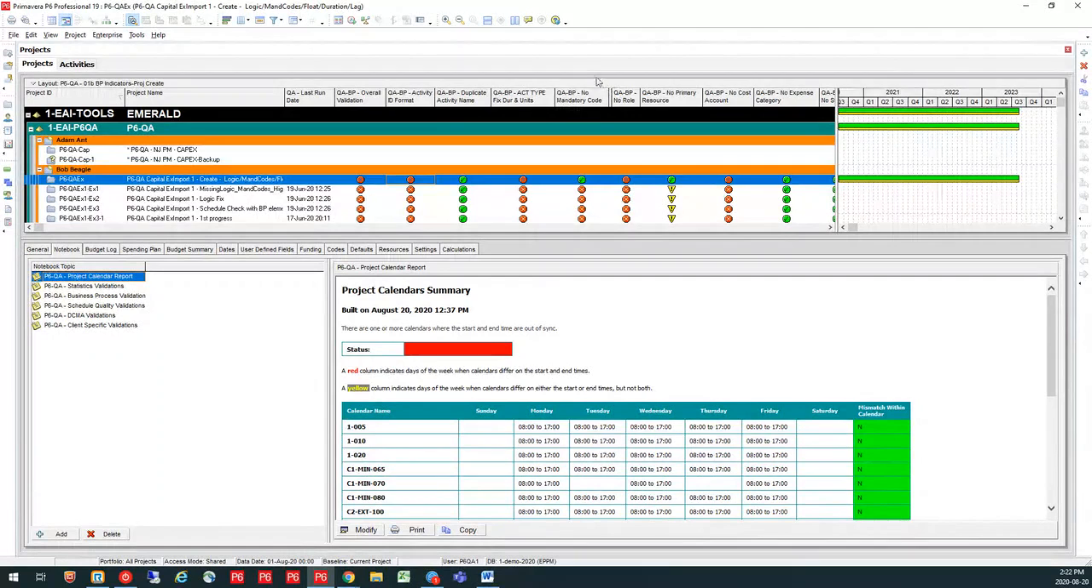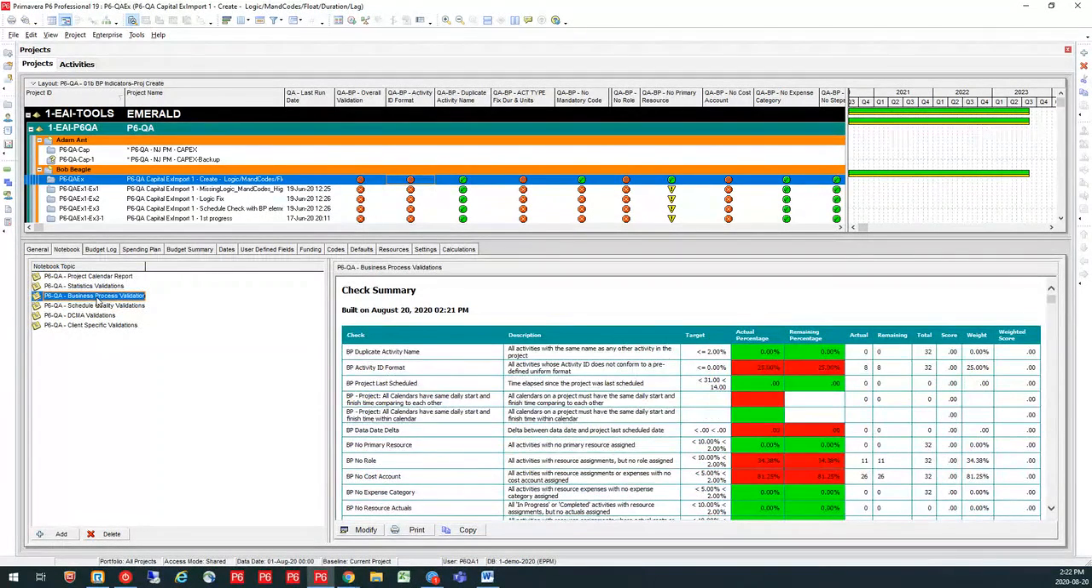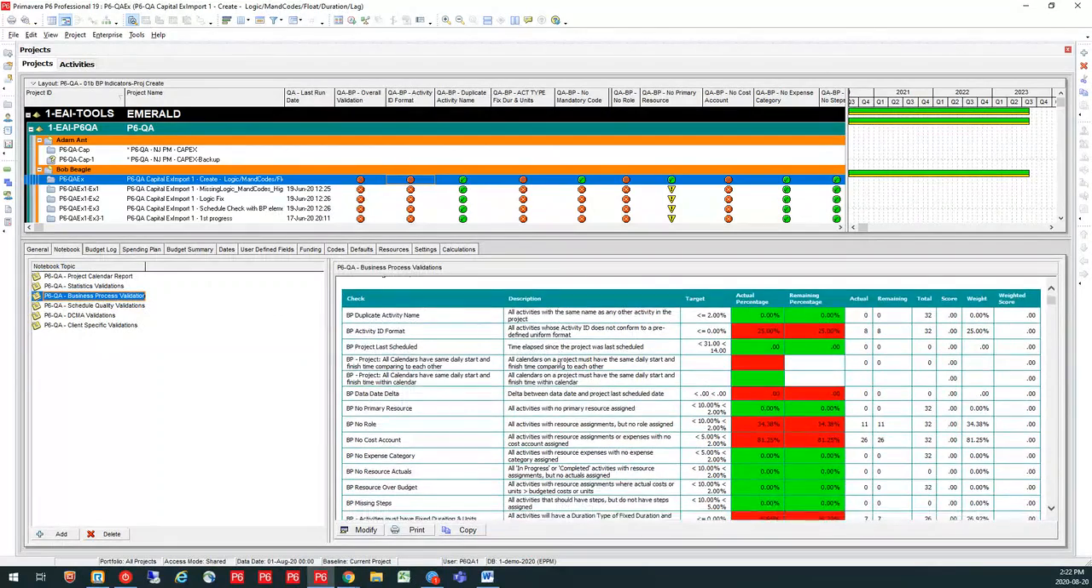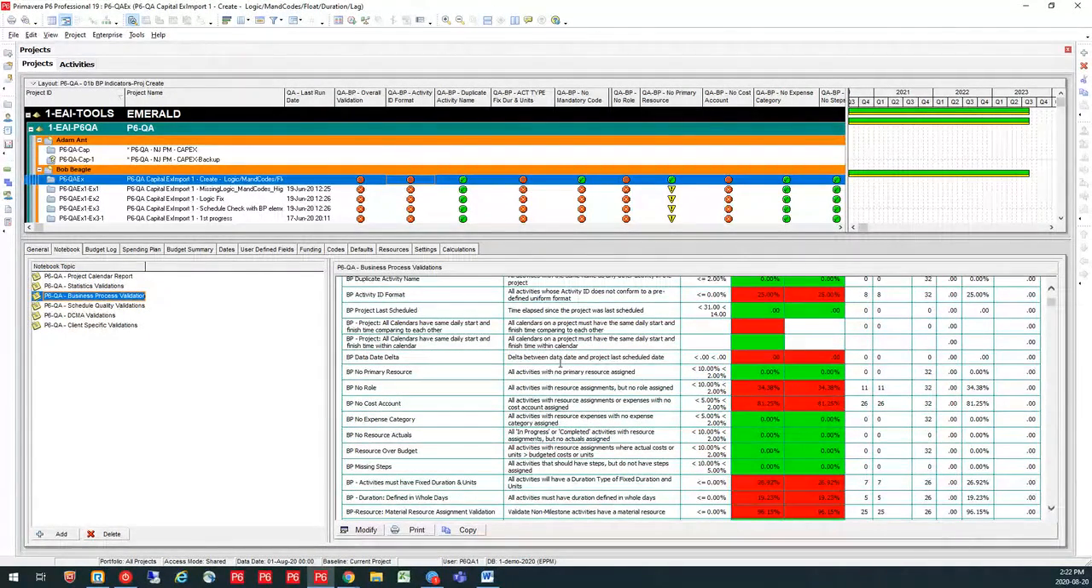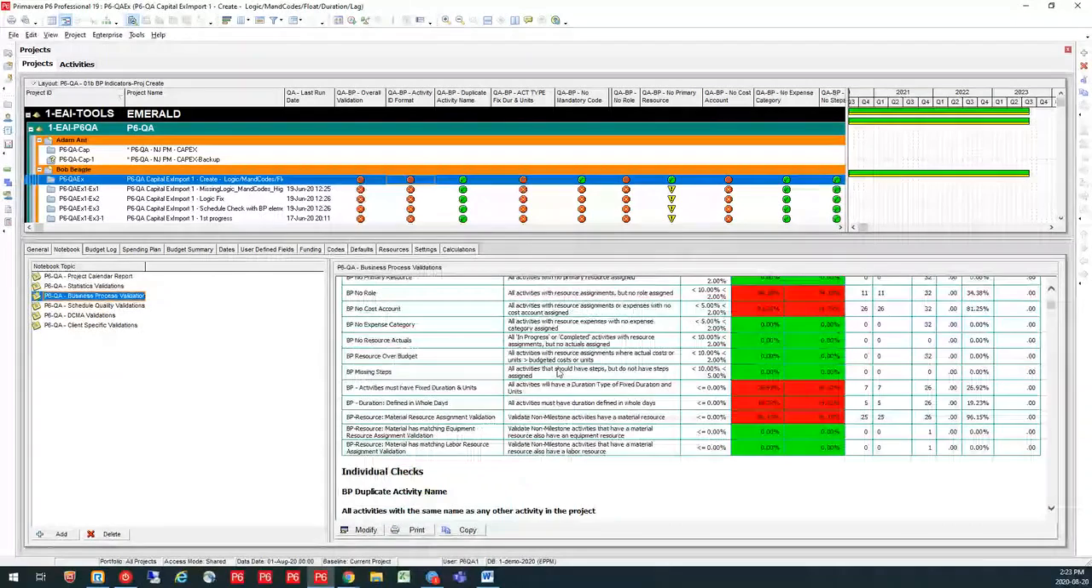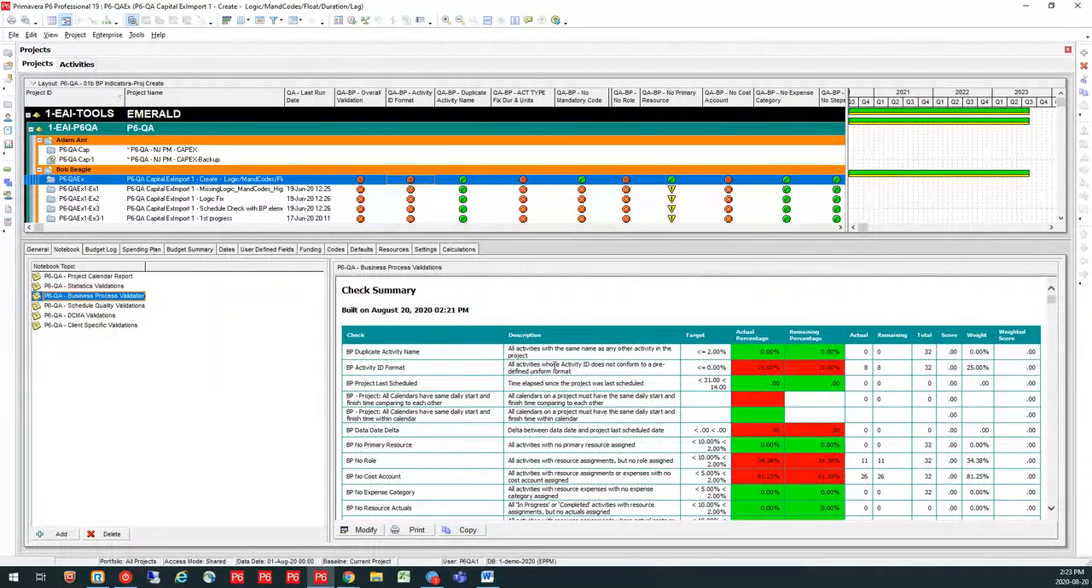I can also find out if I have mandatory codes that are assigned. I can also look at my roles, see if I have a primary resource, cost accounts, expense categories. I can even check, let me just move this over, for steps. And as well, I have down here a business process validation notebook. So I also have that summary information as well as my little bit more focused information on each one of the checks.